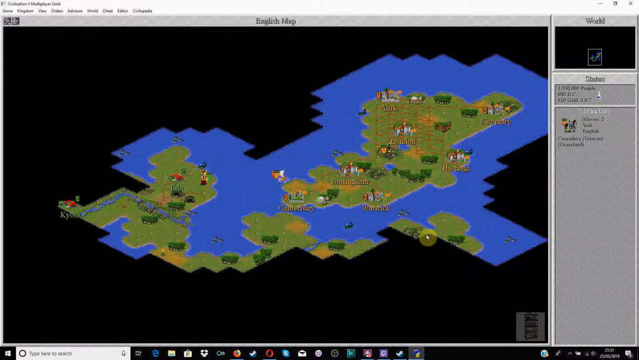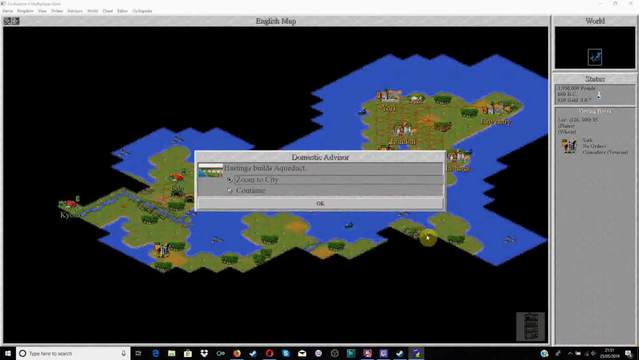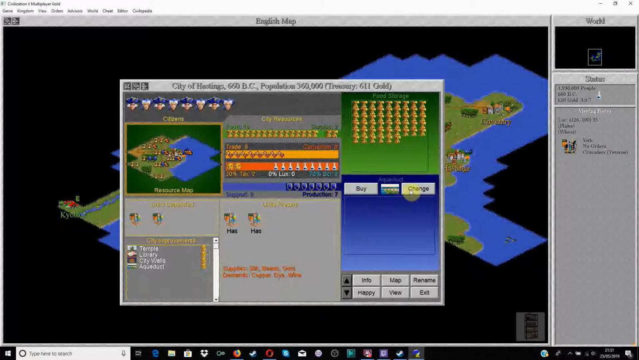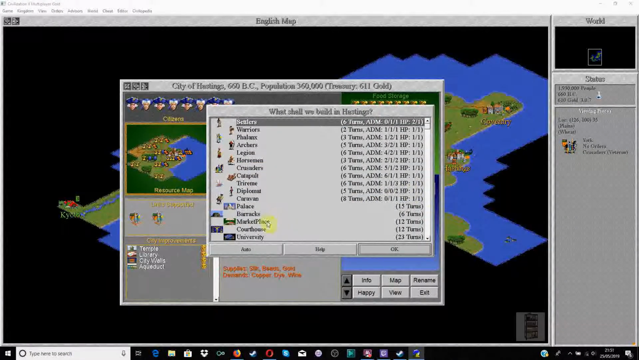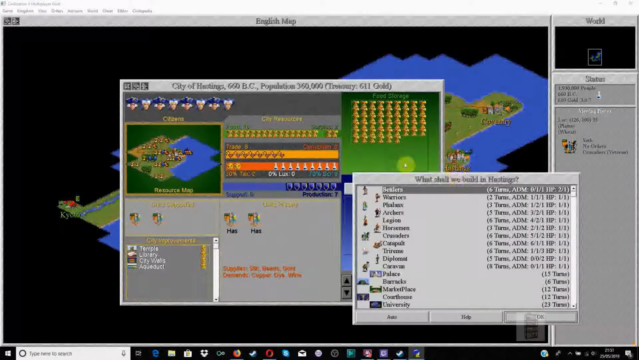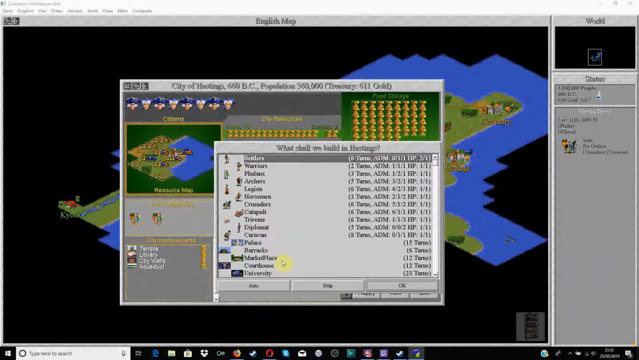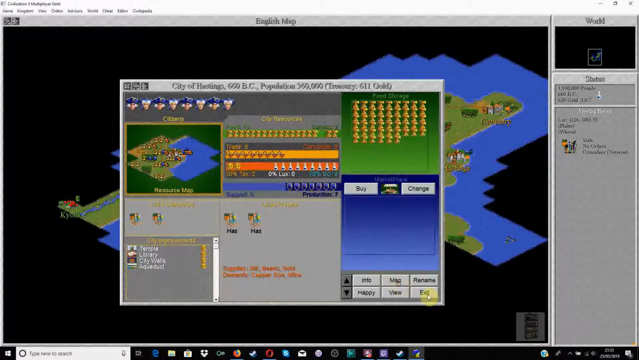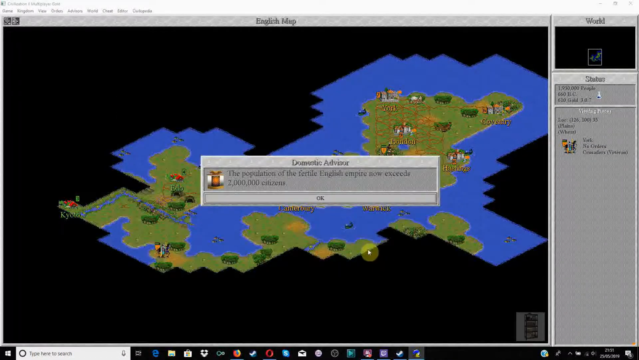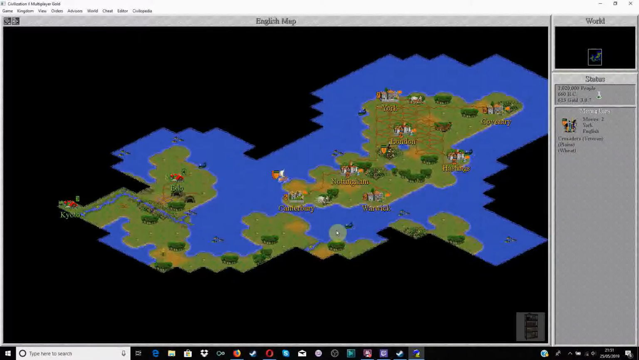So let's bring you up, and let's bring you down and attack. I don't like the Romans. Hastings built an aqueduct. We're going to change that. They're bringing in two tax a turn. Now I need some more. I'll need more money. Well, now population exceeds 2 million.